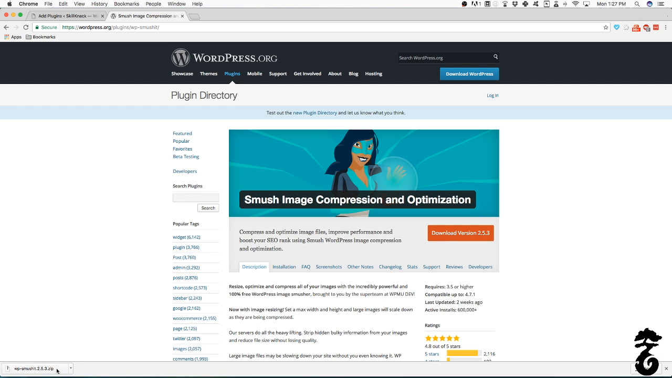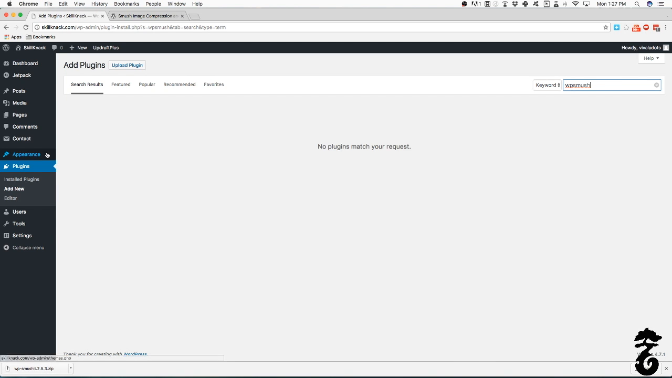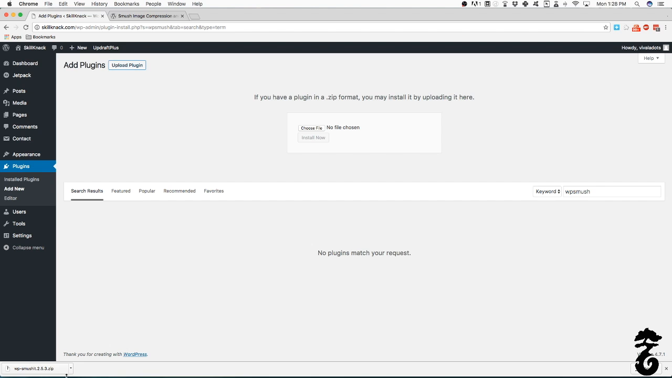And so we downloaded it here. In order to add a plugin without downloading it directly from your WordPress dashboard, you could upload the plugin by clicking up here. And all you've got to do is drag and drop the plugin that you downloaded into the file, and click Install Now.